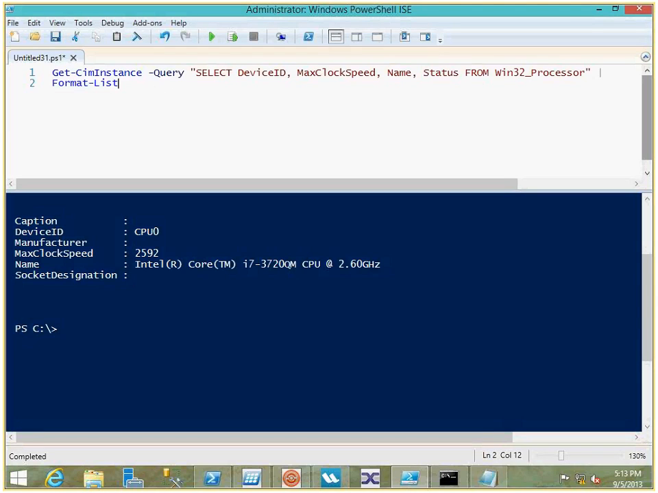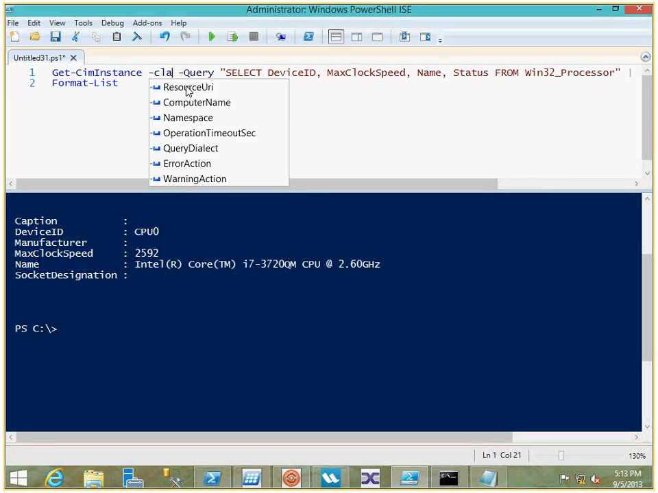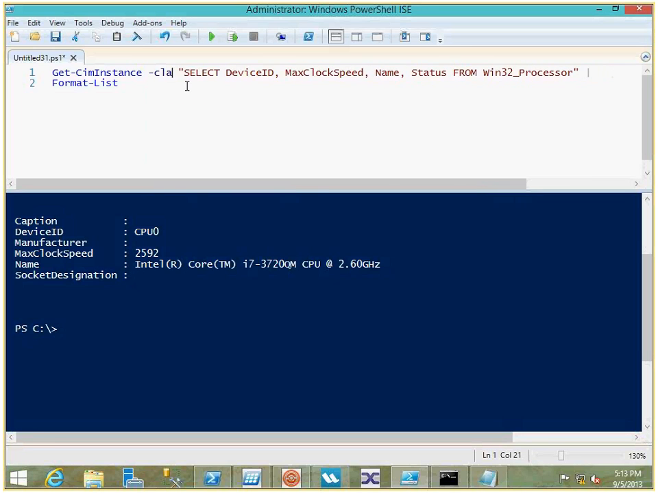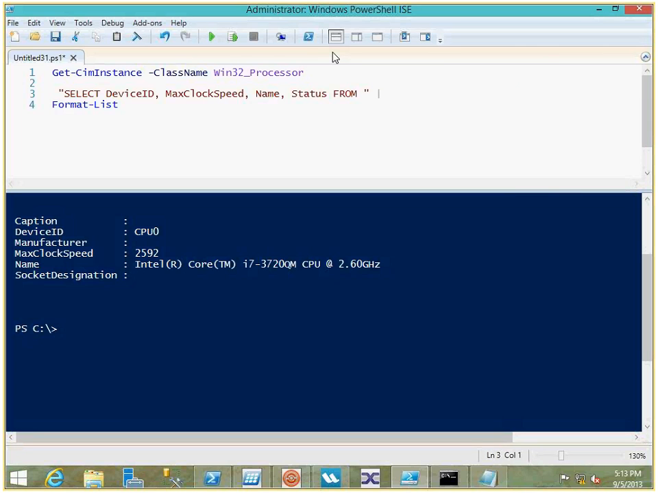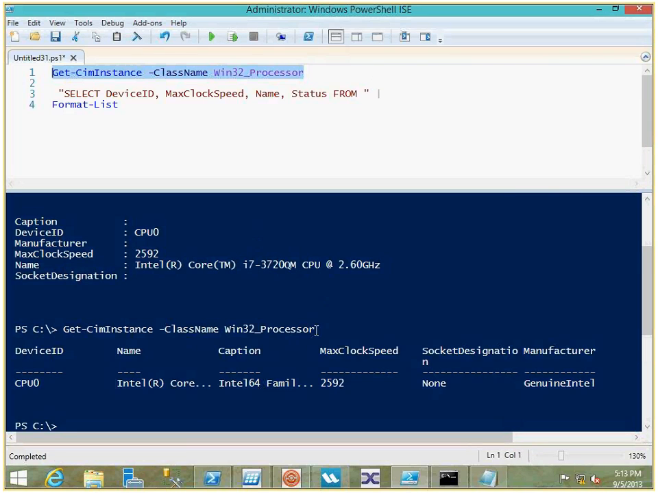Okay, let's make sure I'm on track. What you see there is a class. It's because I've got a query in there, but there's a class name parameter with Get-CimInstance. And you'll notice the class is actually here in our query, so we'll just cut that out of there. If we ran just this first line, then it's going to retrieve the information for the Win32 processor class.